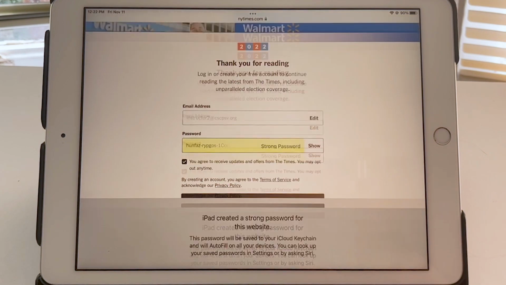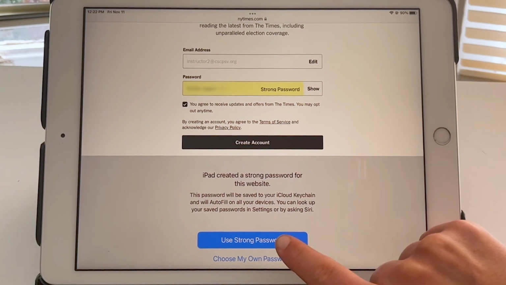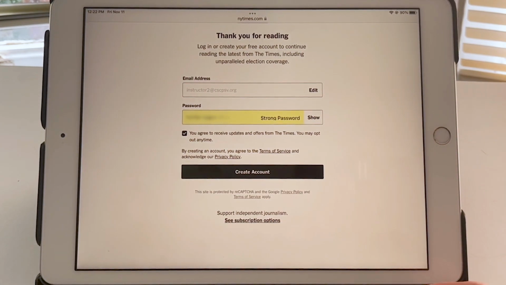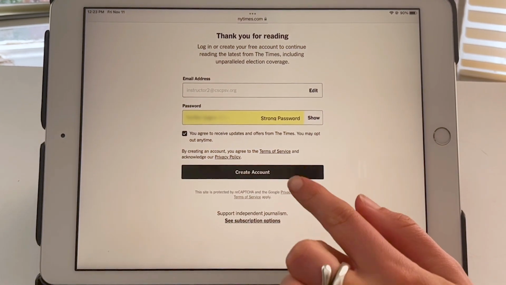I'm going to have to create a password. And if you're using the password tool that Apple has, you can just use the strong password that they recommend for you. And this is also pretty typical when you create an account.